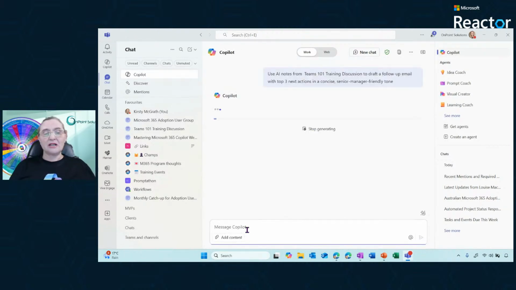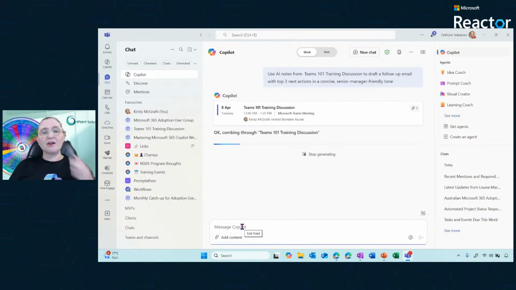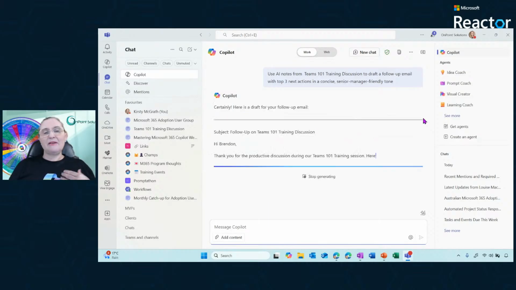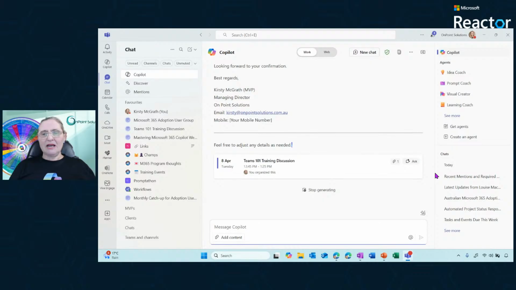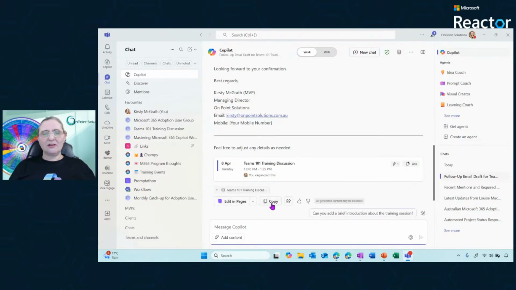So this is one I just pick and choose all the time. So it goes, right, let me go through and let me find all the information around that discussion, and it's created an email that I can then just go copy and paste. Done. It's even put in my signature block for me. So I then use these sorts of features and functionalities all the time.